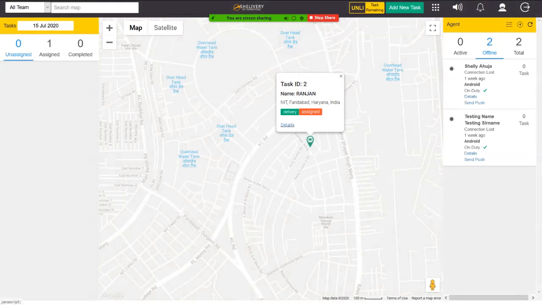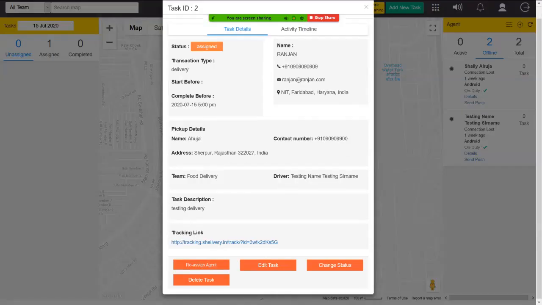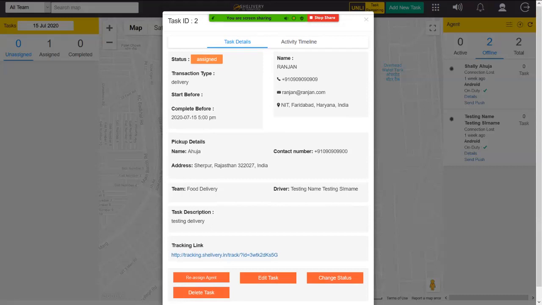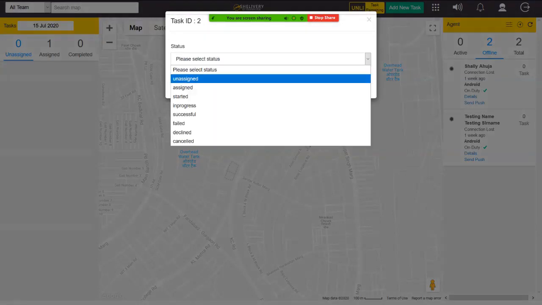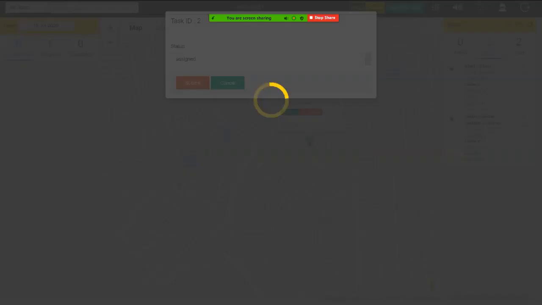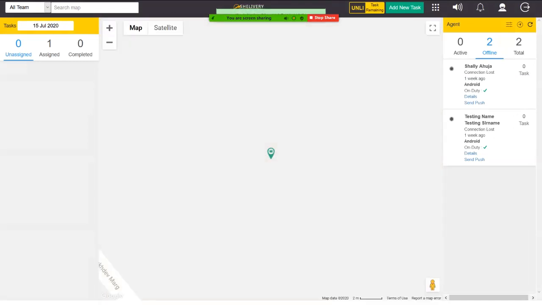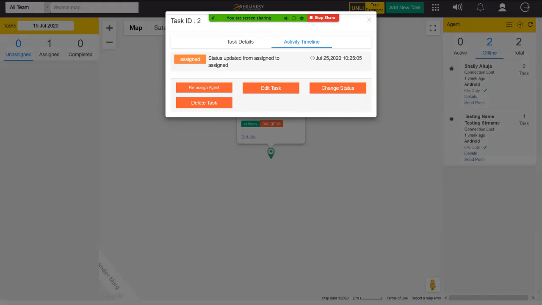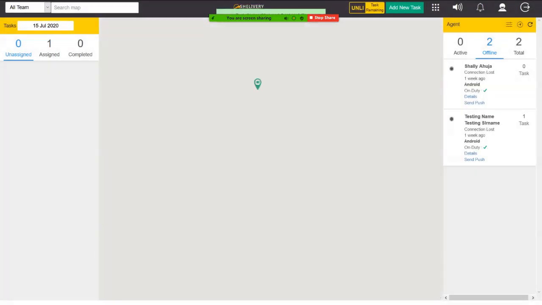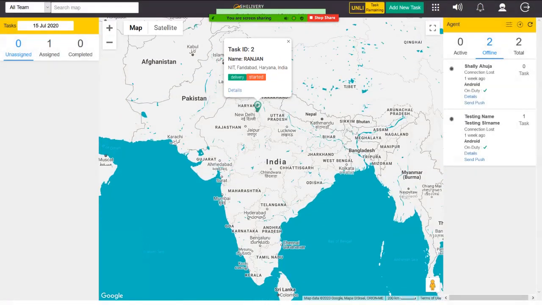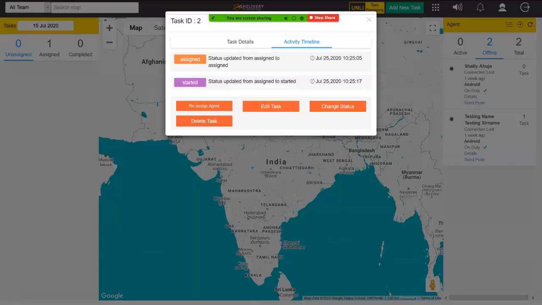So on this map, you can click on details. It will give you all information about that lead that we worked on. This is the activity timeline. For example, we click change status to, we do assign, submit. So click here, see the details, and then click on activity timeline. One timeline is there. Then again, we change the status to started, submit. We can do these, and you can see this information.